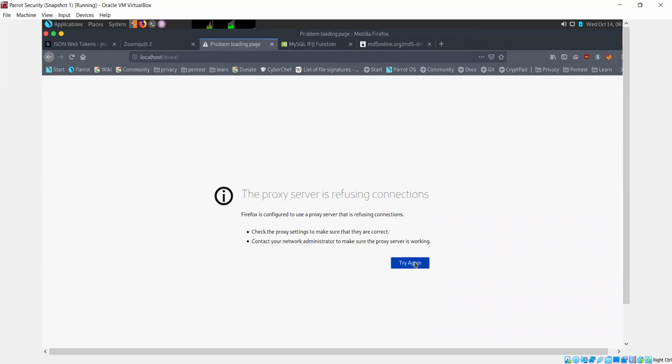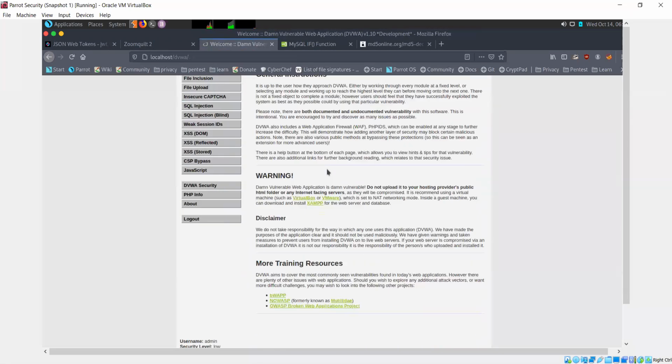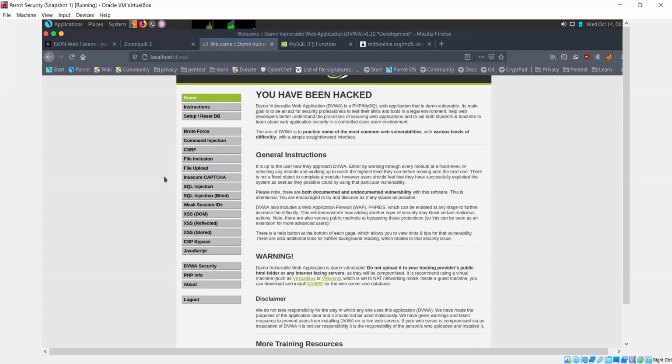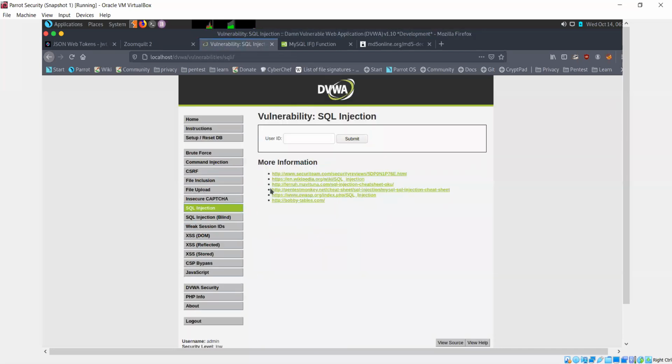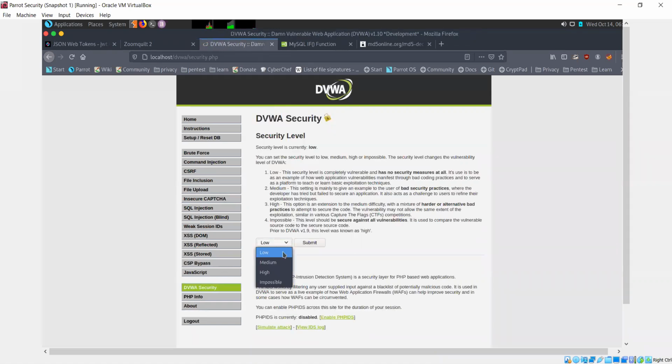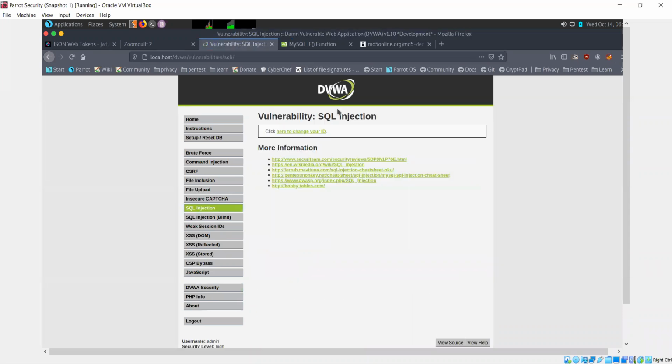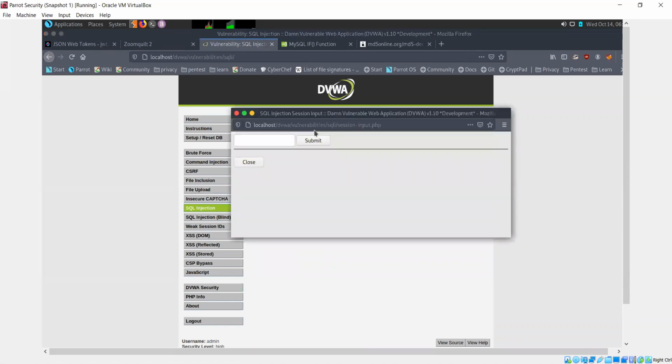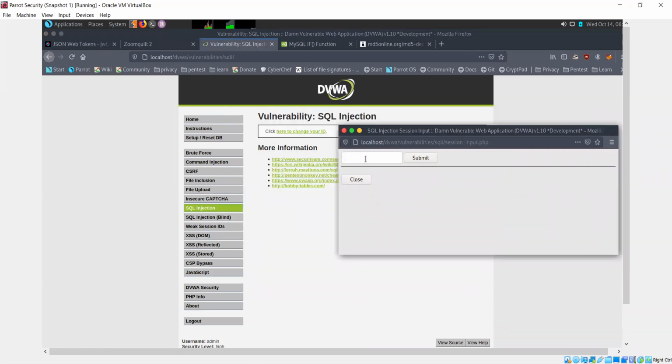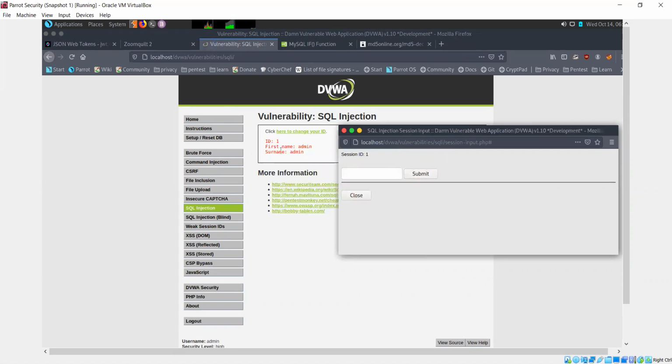Now try again. Okay, so we were at SQL injection, and we had covered the medium level. Now coming to high, we go back to SQL injection, and it says click here to change your ID. So let's click here, see what happens. Now it's simply showing up on another page for us, and when I enter an ID and submit, the result is being shown here.